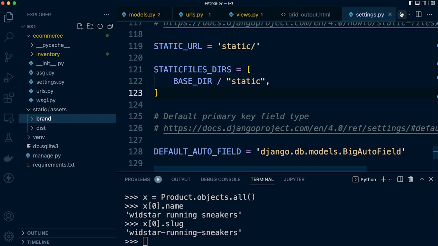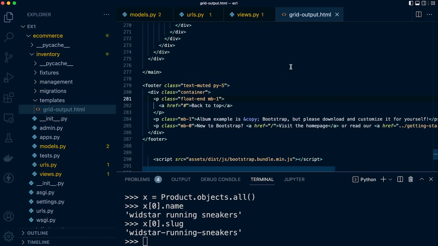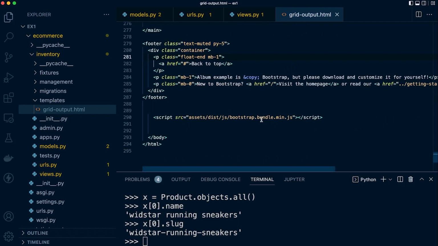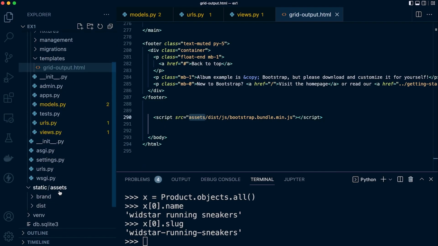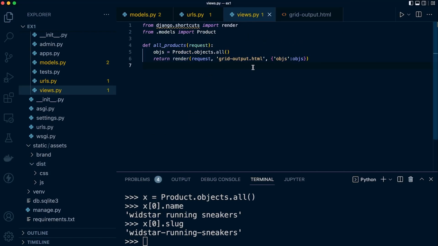So you can see when we go back to the template here, the folder structure matches what's inside of assets. So inside of assets, we've got the dist folder and then the JS and so on. So we're ready to go there. Everything should be nicely hooked up now. So let's give it a go and see if we can get this working.